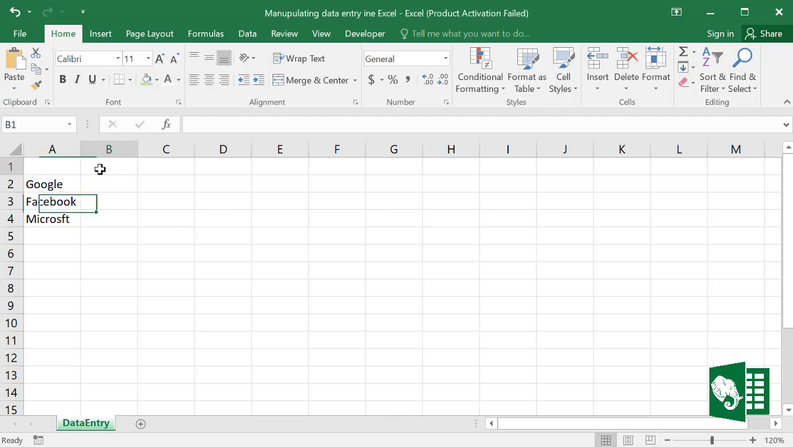And here let me call the headers Q1, Q2 and Q3. Let's also enter random revenue in billions. First for Google, 120 and 124. The next one is 140.